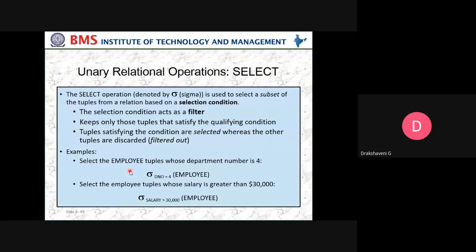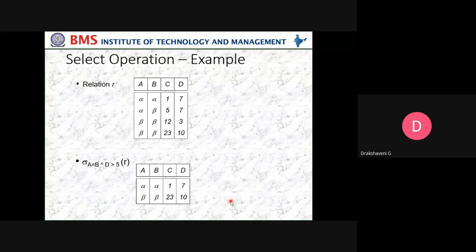Example: select the employee tuples whose department number is 4. That is sigma, department number equal to 4, on employee. Select the employee tuples whose salary is greater than 30,000. That is sigma, salary greater than 30,000, on employee. So that is the select operation.